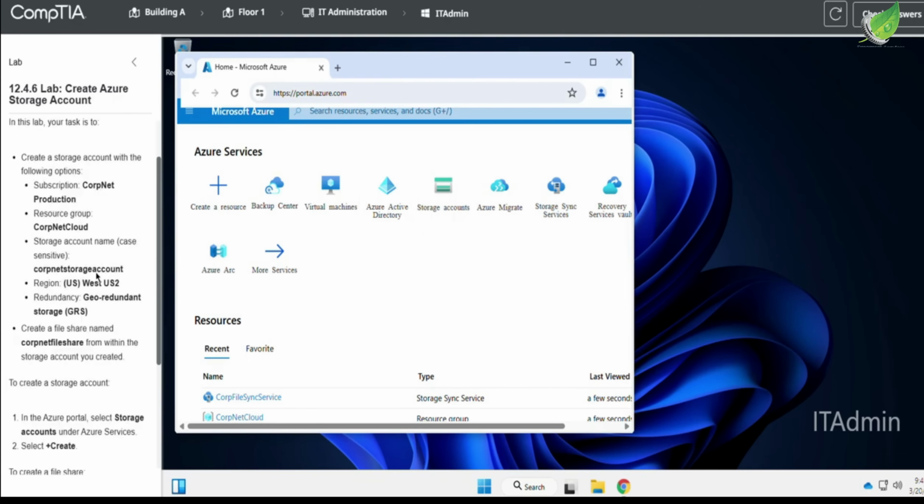So you are the network administrator for your company. You are configuring Azure to help manage your network. You are synchronizing on-premise files to the cloud. The next step is to create an Azure storage account with a file share to sync the files to.